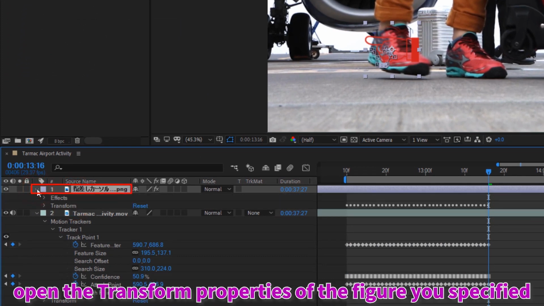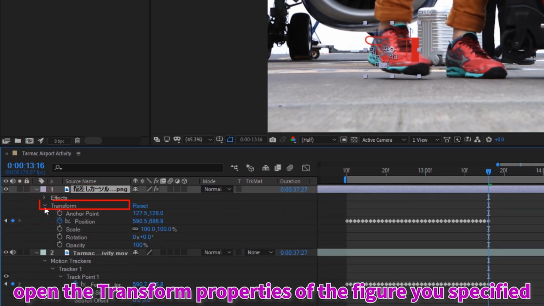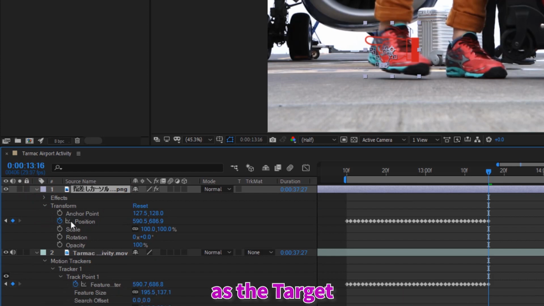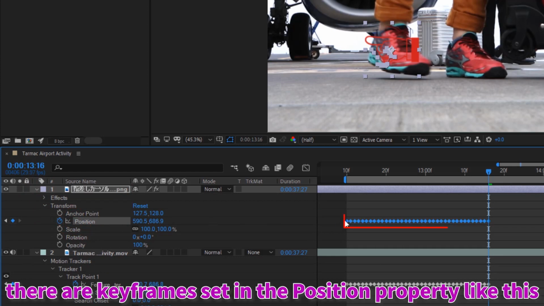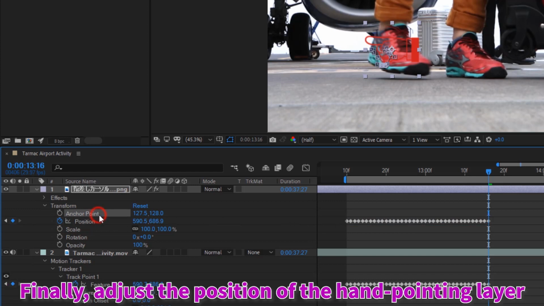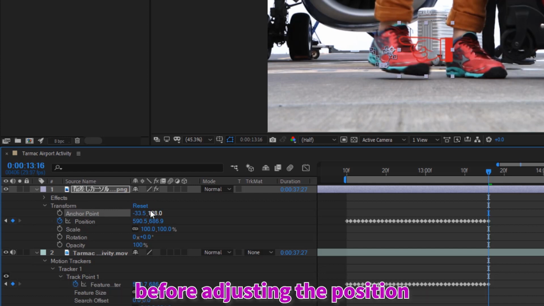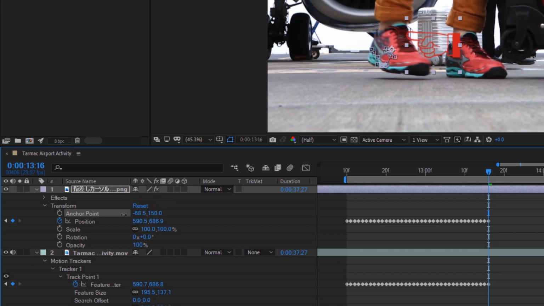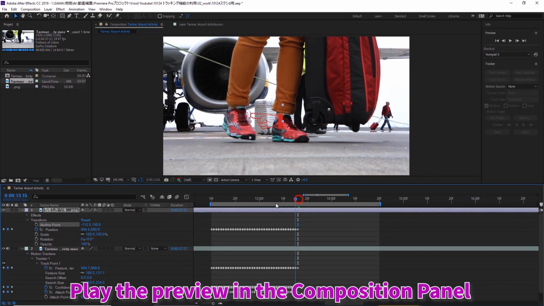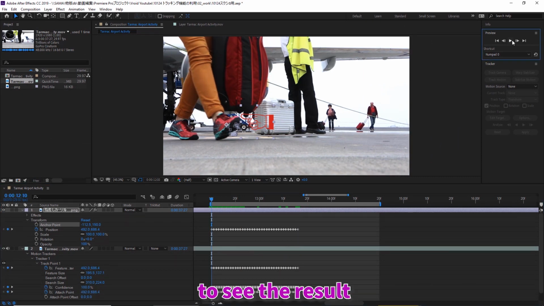In the Timeline panel, open the transform properties of the figure you specified as the target. As you can see, there are keyframes set in the position property like this. Finally, adjust the position of the hand-pointing layer. Please remember to select all keyframes before adjusting the position. Play the preview in the composition panel to see the result.